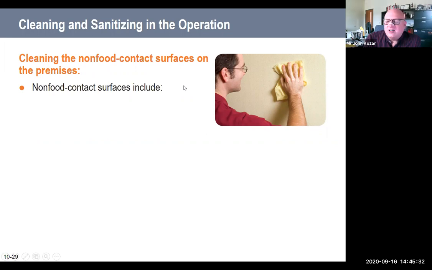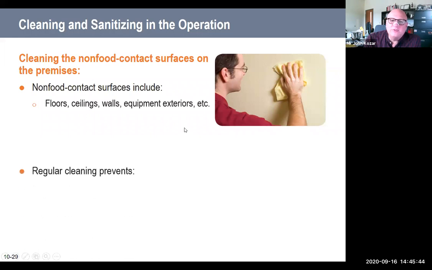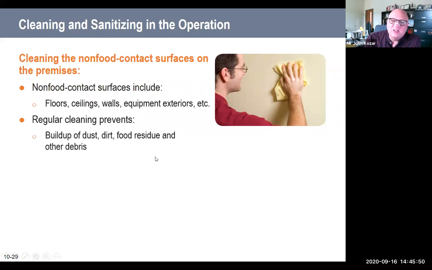When we are cleaning non-food contact surfaces in the premises, those include the walls, ceilings, floors, equipment exteriors, anything else that doesn't come in contact with food normally. You want to make sure that those are cleaned on a regular basis. A lot of times when something is spilled, it will splash up on the walls, and it's not always the first place that somebody looks when they need to clean up. So you want to do that on a regular basis so that doesn't build up on your wall. You could have pathogens growing there. It could attract pests.